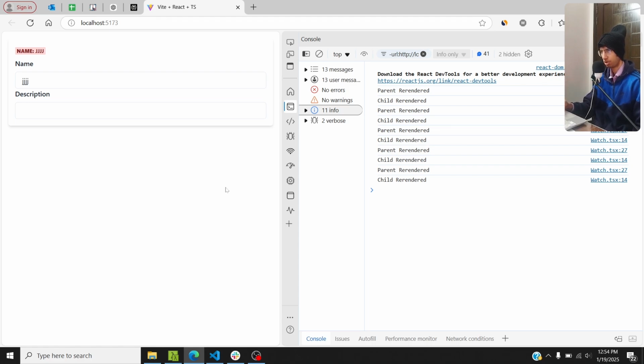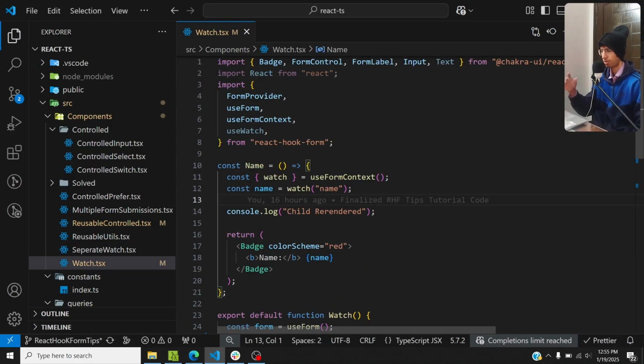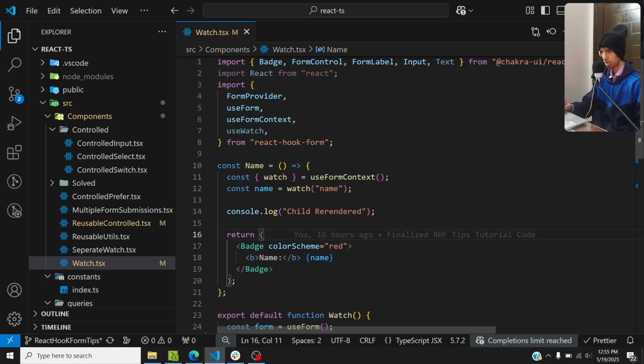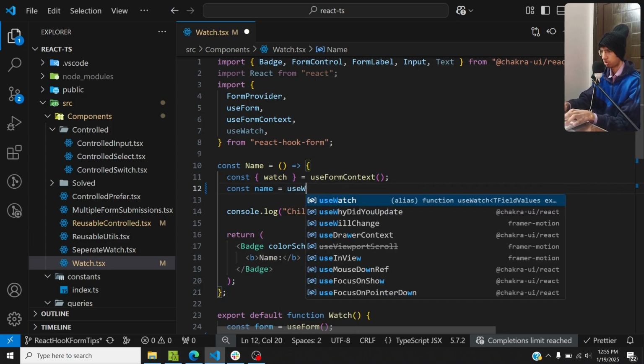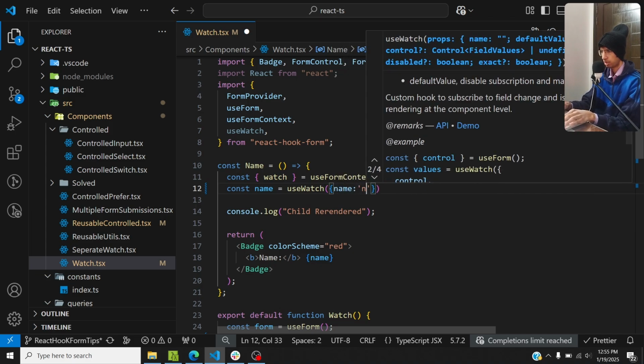Now this is dumb. I need the name only in the child component. I don't need the name in the parent component at all. So ideally what should happen is only the Name component should re-render. In this case I shouldn't use the watch function, because the watch function triggers the re-render of the entire form, not just the component in which it is being used. So if I want only this component to re-render, because ideally that should happen, I can use the useWatch hook. So I will get the useWatch and I will pass the name here.